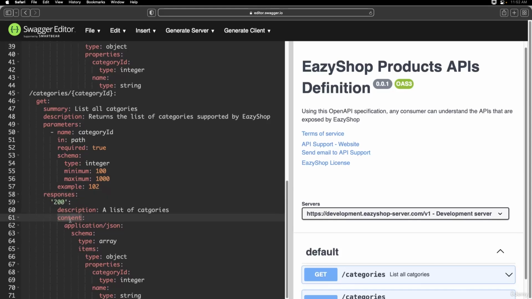And after that, we just have to mention this content. The content format that I'm going to follow is application/JSON, so that's why we have to give this value. And now, since we have to describe how our response schema is going to look whenever I follow JSON, that's why we need to give this schema keyword here.